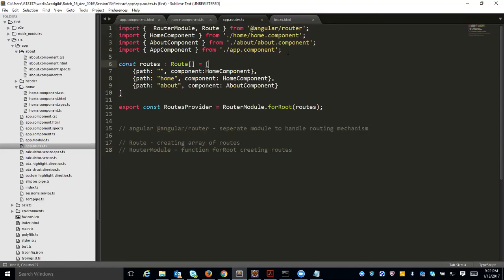Okay, after that, 3 simple imports. You guys probably understand very well. 3 components: app component, about component, and home component. This app component we don't need, we can even remove the app component from here.